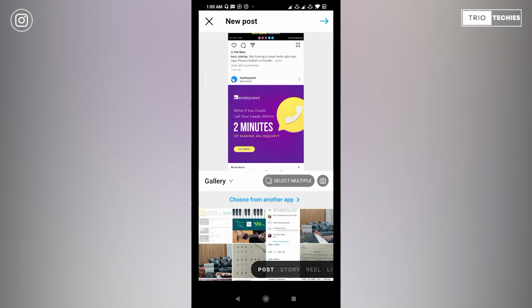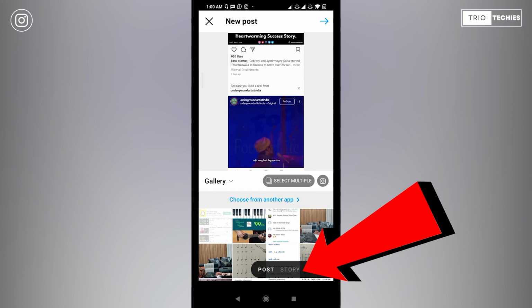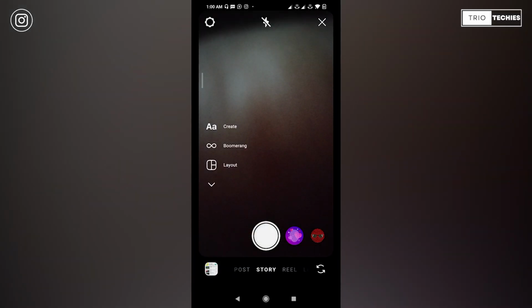In this video, how can you tag someone in your Instagram story? All right, for that you have to select the second one. Click on story.